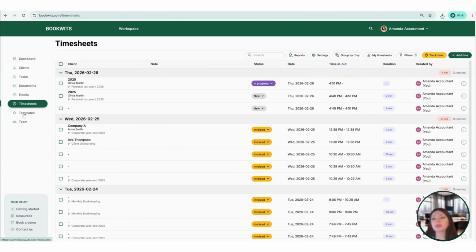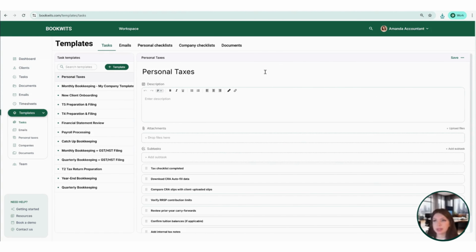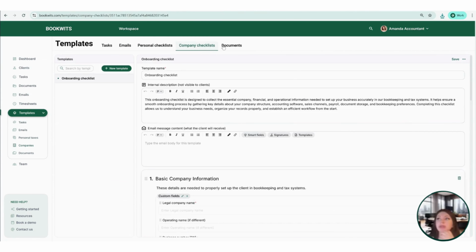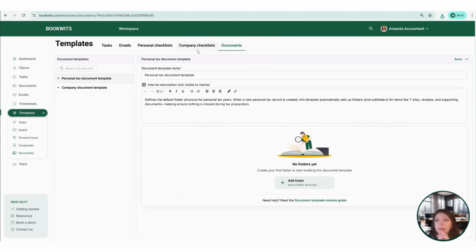The next section that we will talk about today will be the templates feature. So templates under the menu is just a summary of all of the templates that we have covered before. We have our task templates, we have our email templates, personal and corporation checklists, and we also have document templates.